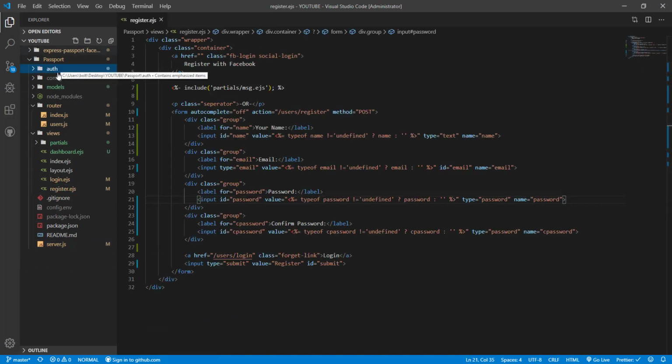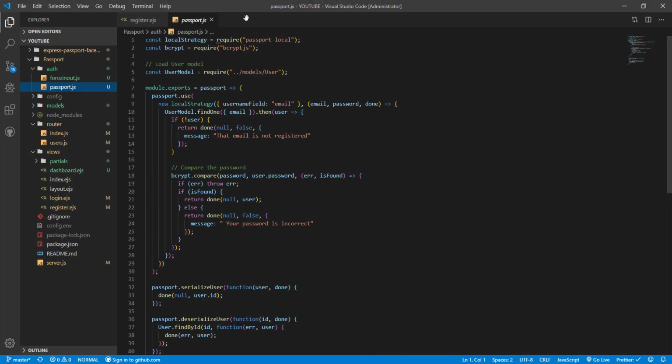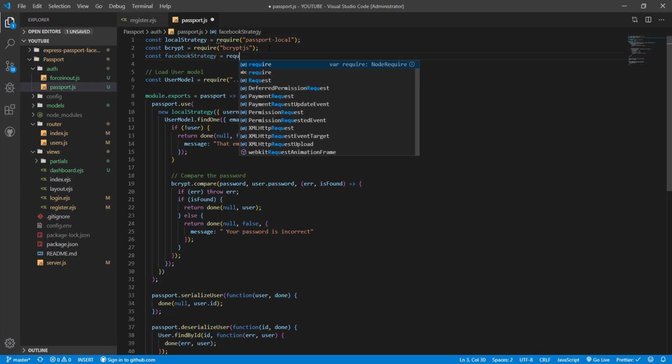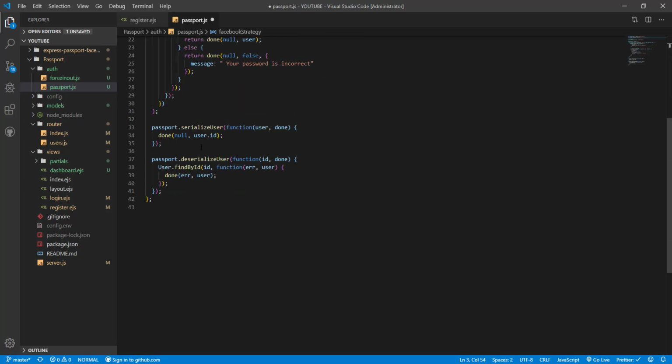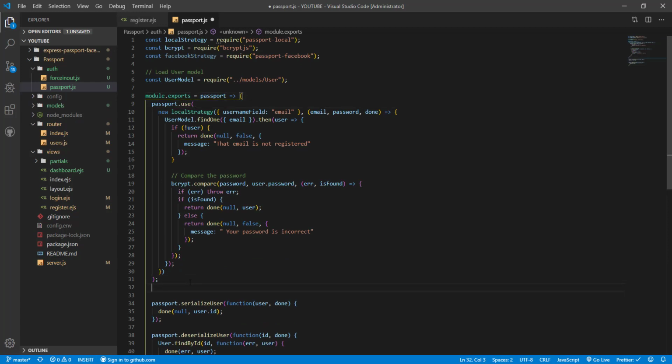So the passport strategy for Facebook. I will open my PassportJS file, and under there I'm going to bring in the Facebook strategy. So I have to require passport-facebook. Then down here, beneath the local strategy, I'm going to type down my Facebook strategy.